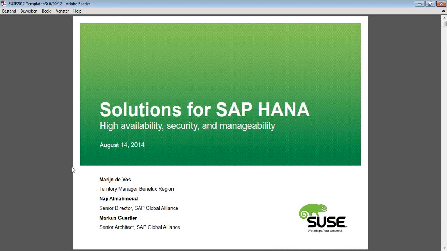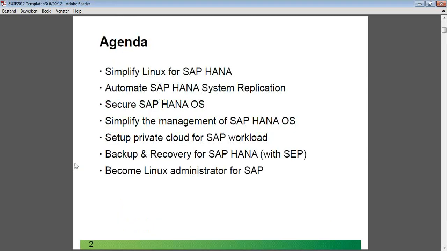We have a lot of things to cover today, as shown here in the next agenda. And it's all about how SUSE Linux can help you to optimize your SAP HANA environment. And the great thing is that I'm not doing this all by myself. I've invited the SUSE people that hold the closest relationship with the SAP HANA folks.